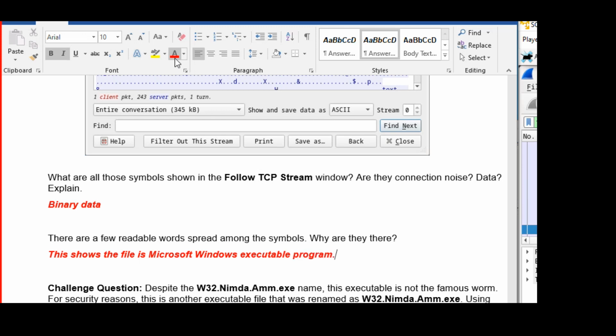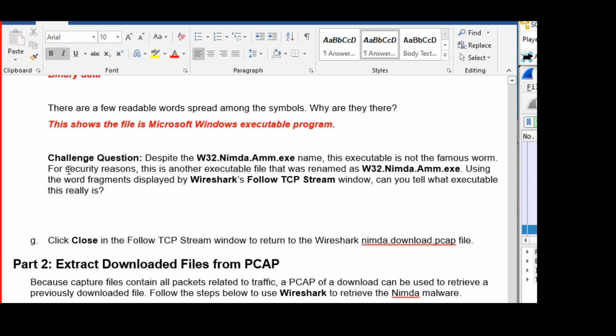Okay, so this is my answer for this part. Okay, let's go on. There is a challenge question. Despite the nmap limit, the executable is not the famous one. For security reasons, this is another executable file, renamed. Can you tell what executable it is?